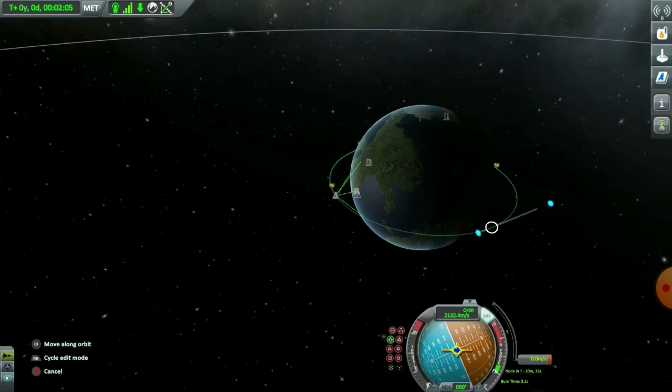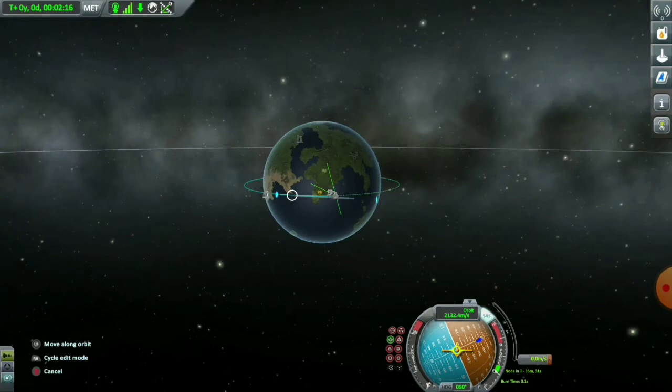It can also go through craft icons, which I know sounds weird, but yeah, I don't need to explain it. It's very simple.